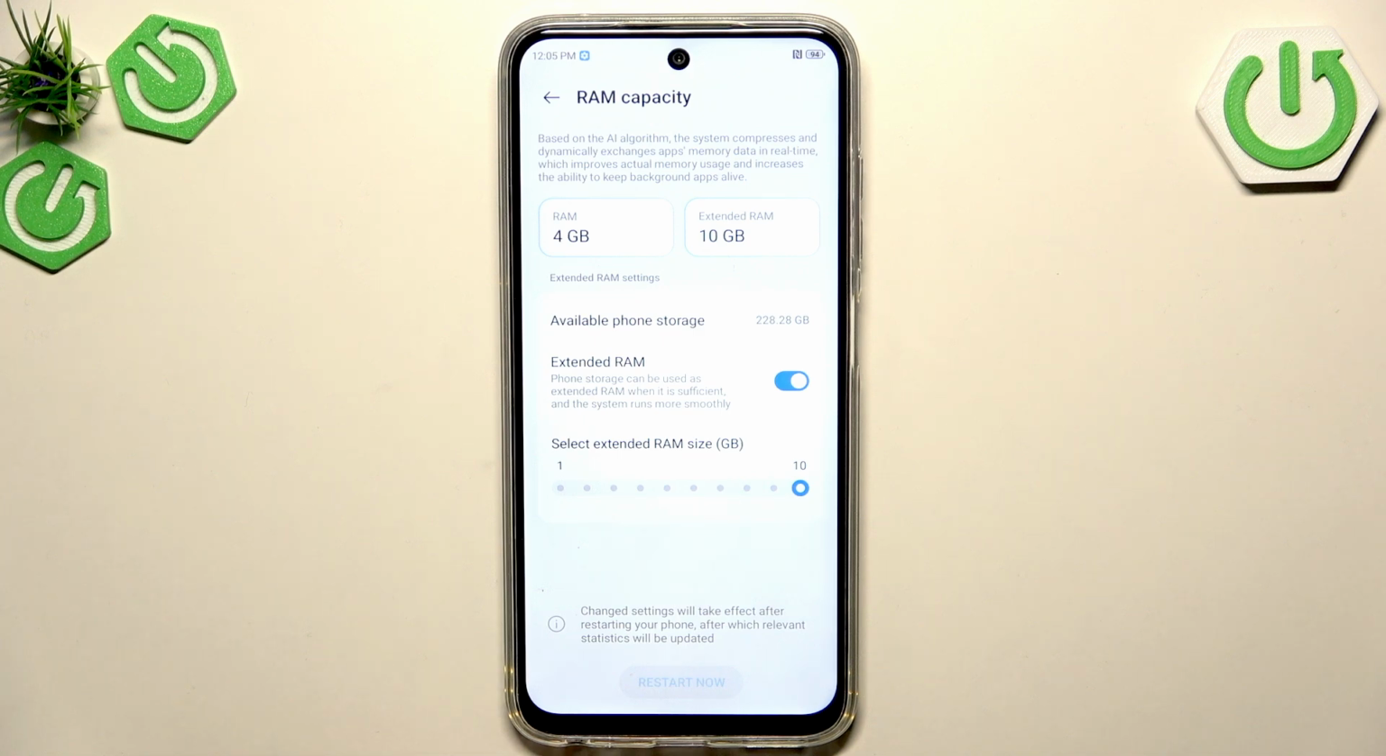Based on the AI algorithm, the system compresses and dynamically exchanges apps memory data in real time, which improves actual memory usage and increases the ability to keep background apps alive. It's called as it's called, it doesn't really matter.